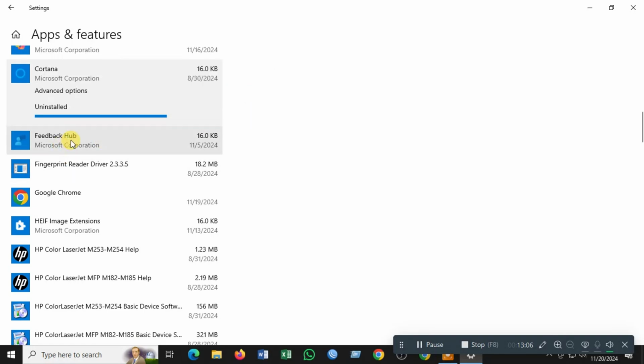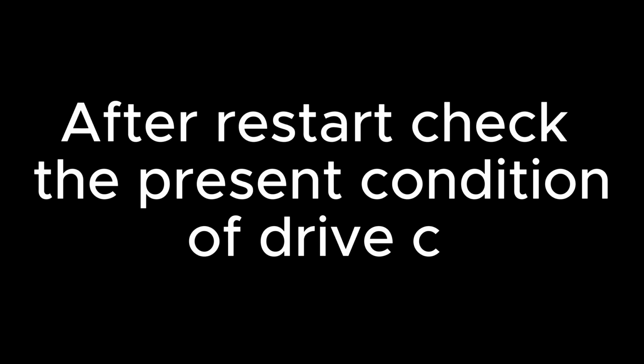After uninstall, please restart your computer. After restart, check the present condition of drive C.